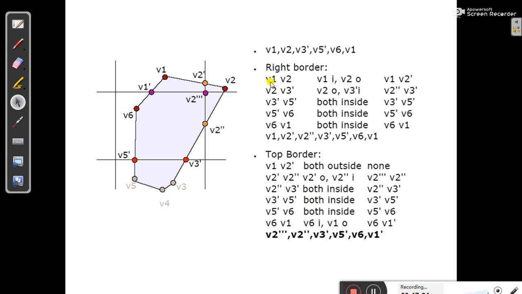So here you can see V1, V2, where V1 is inside and V2 is outside for the right border. That is why V2 dash. And again for V2 and V3, V2 is outside and V3 is inside.